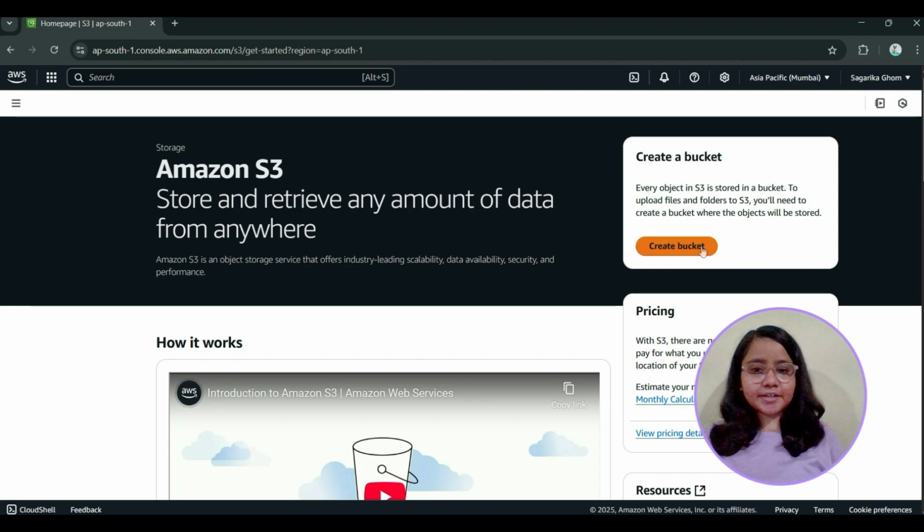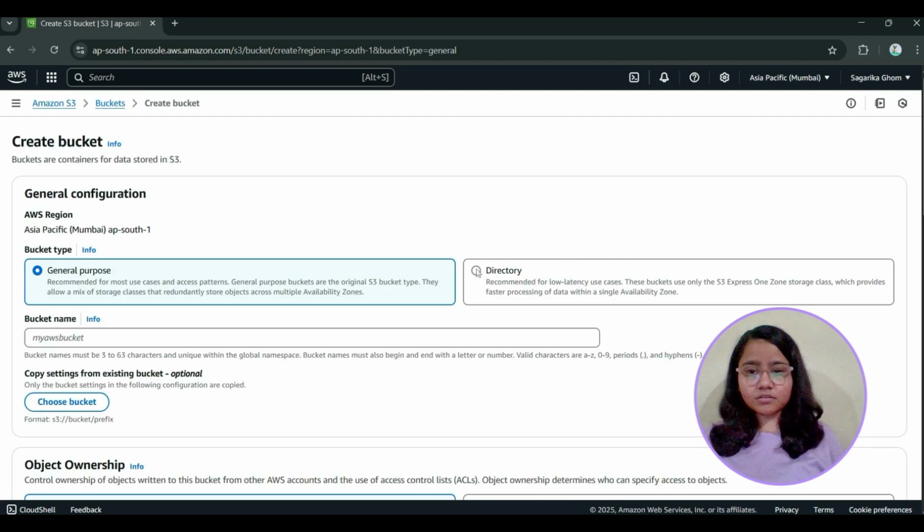Click on the Create button on the S3 dashboard. In the bucket name, choose a unique name for your bucket. Remember, the name must be globally unique. So if someone else already has that bucket name, you will need to pick a different one.